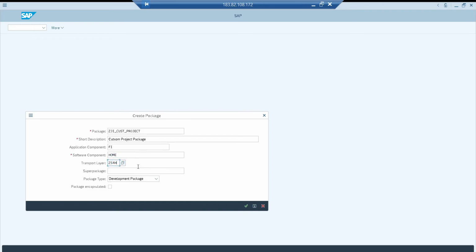This is very important: the transport layer. What is your target system? Every package needs to be created with a target system.